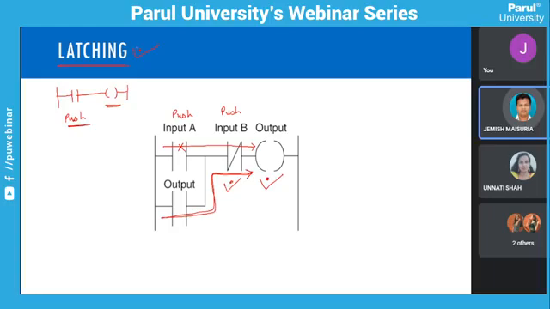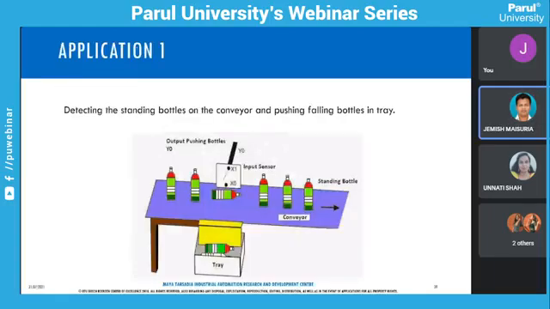These are different kinds of applications that you can develop. We'll see one or two applications related to this PLC automation, and then we'll conclude this session, because we have a shortage of time. One of the applications is, let's say, a bottle filling plant on a conveyor belt.